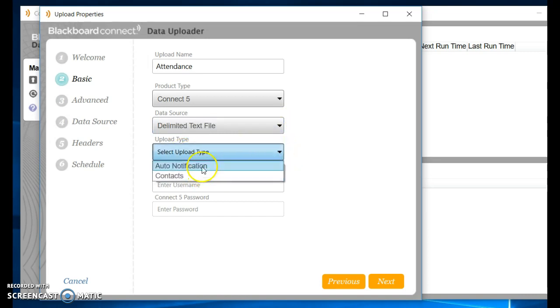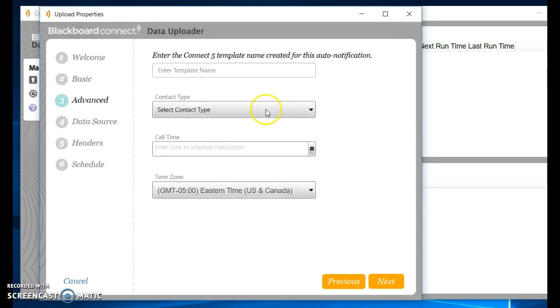The upload type is auto notification, and you need to be a super user in Blackboard Connect to configure this, so log in. Most techs are super users. Most attendance clerks are not. So if an attendance clerk thinks she has to come in here and put her credentials, the program is not going to function. Choose Next.